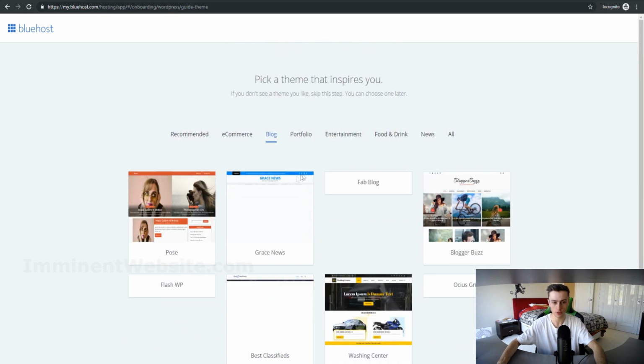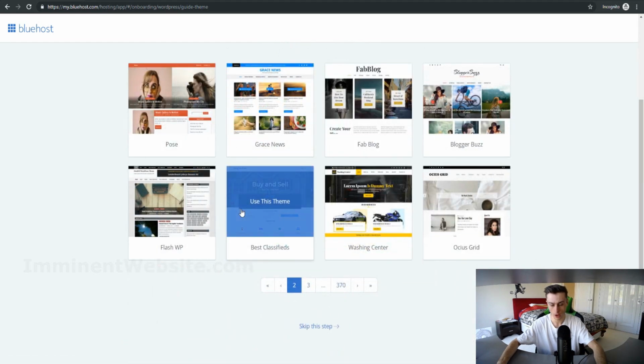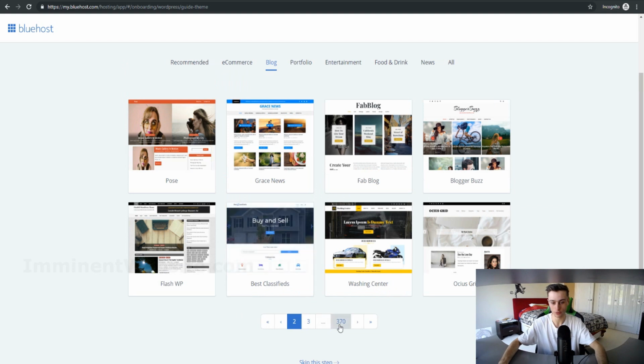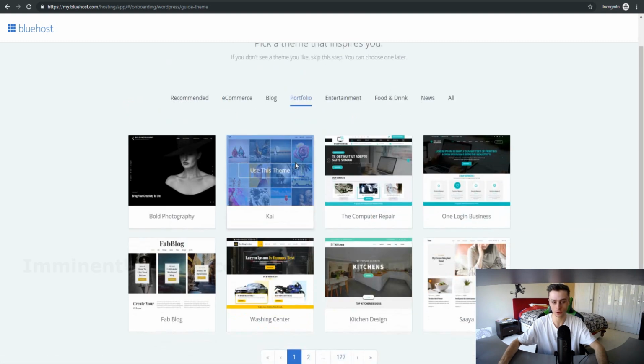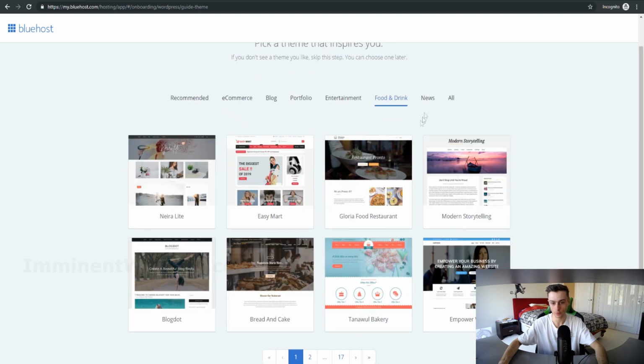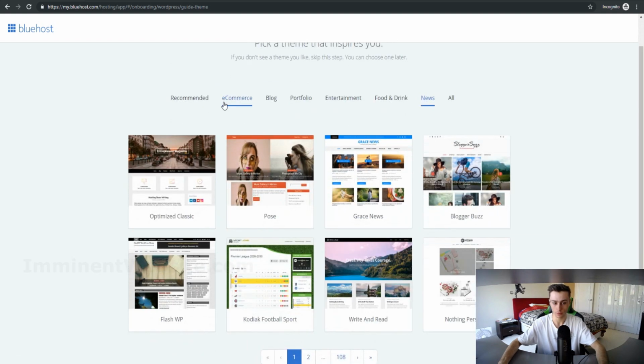I just wanted to go through some of the templates so you can have a quick view. Obviously, when you create your own Bluehost account and go through these steps yourself, you can have a deep look at all the themes. You probably wouldn't want to watch me going through all 370 pages of all these theme templates for e-commerce and blogs. Same with portfolio, entertainment, food and drink. If you want to create a news site, you can do that as well. You get the big picture, right?